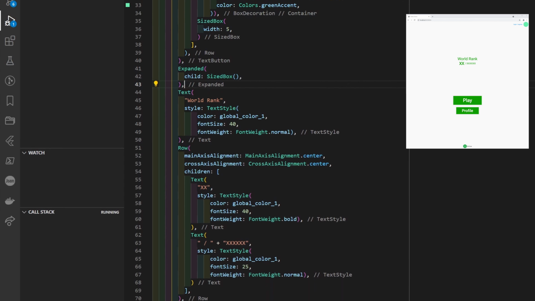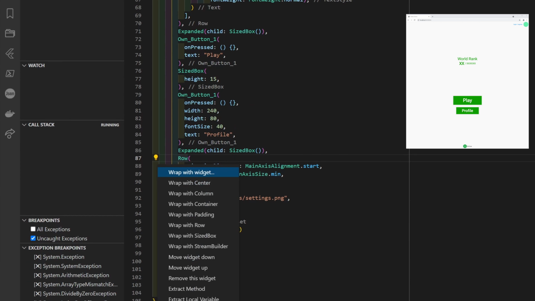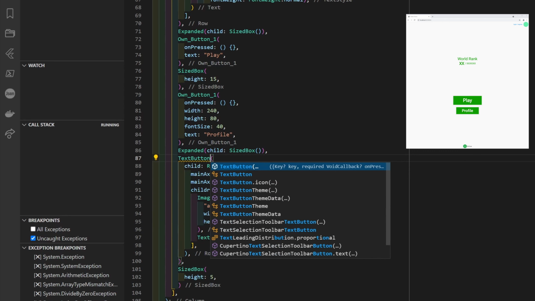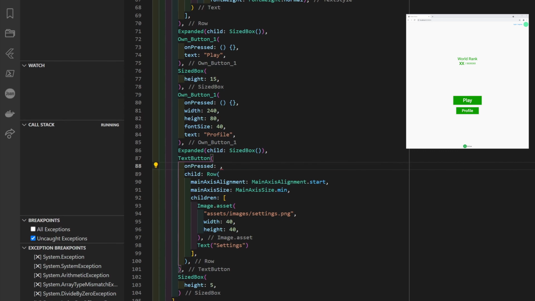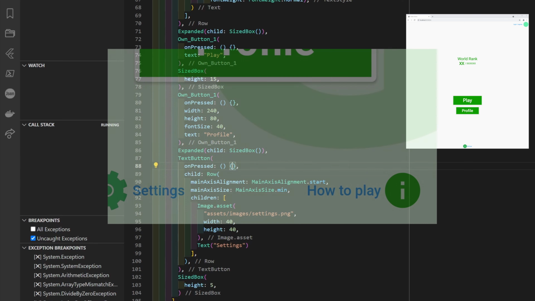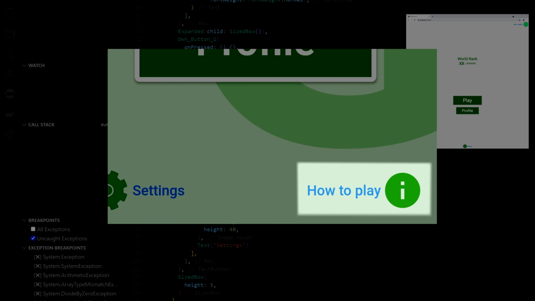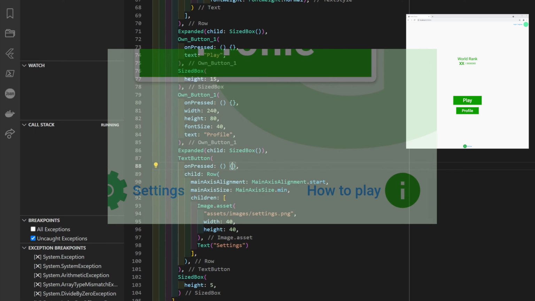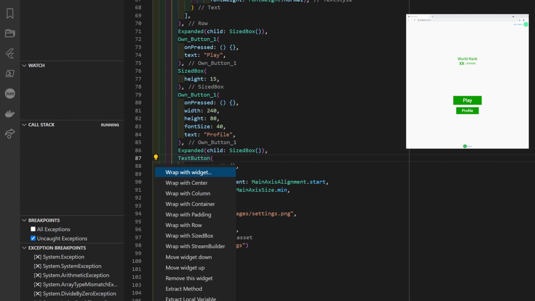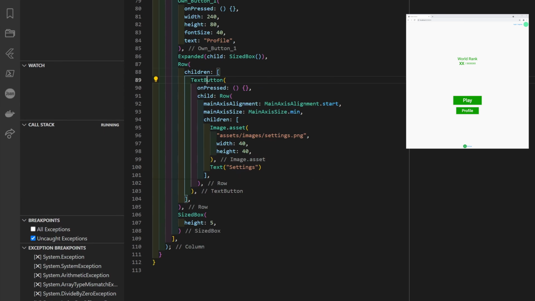Let's fix some things that we will need later. First, we wrap the bottom row in a text button to get a click event with the onPressed function. Second, I want to add something that's not in the template, but I thought it is nice during the development of this app. It will be a how to play button on the opposite side of the settings button. For that, we wrap the text button in a row and add another text button as a child.